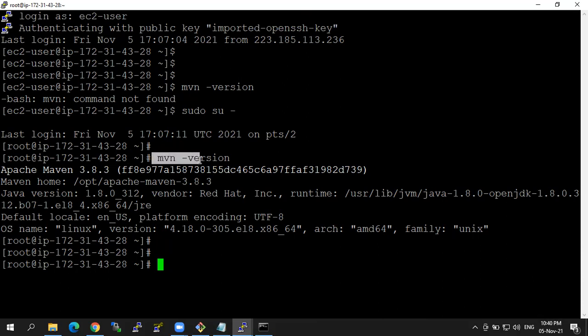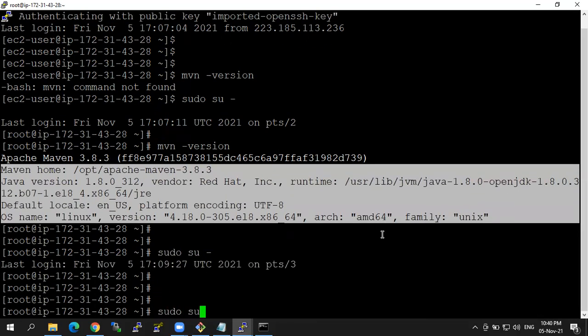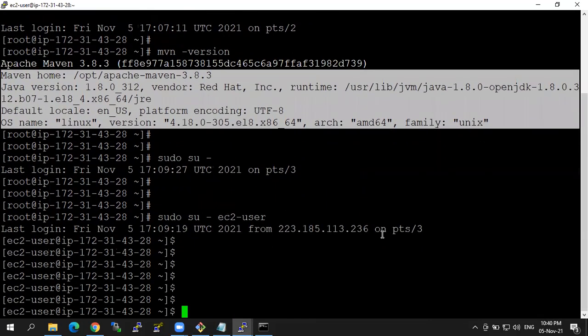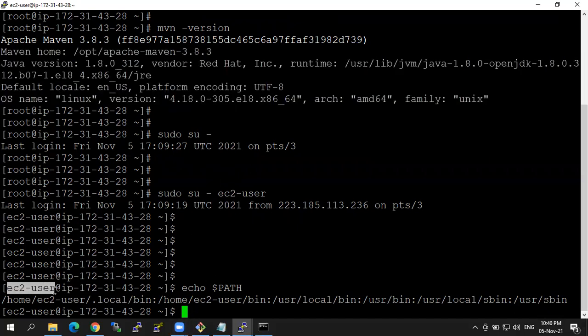So with the help of root user, you can execute the commands. If you want to make it work for EC2 hyphen user, currently I'm in the EC2 hyphen user. If you see echo $path, here it is different. Here there is no Java. This user doesn't have any Java. And this user doesn't have Maven. So if you want this user to access the Maven tool, just add the same process.